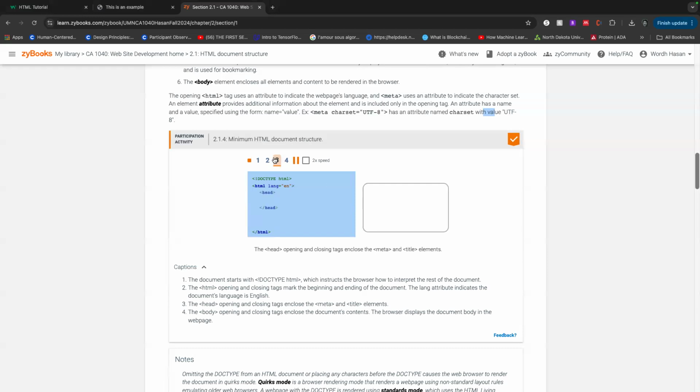Now, if we start writing head and the title of the head, this title goes up there in this section. So that's the heading of the content or the web page. And then you have body. That's basically your text data that goes in the browser.